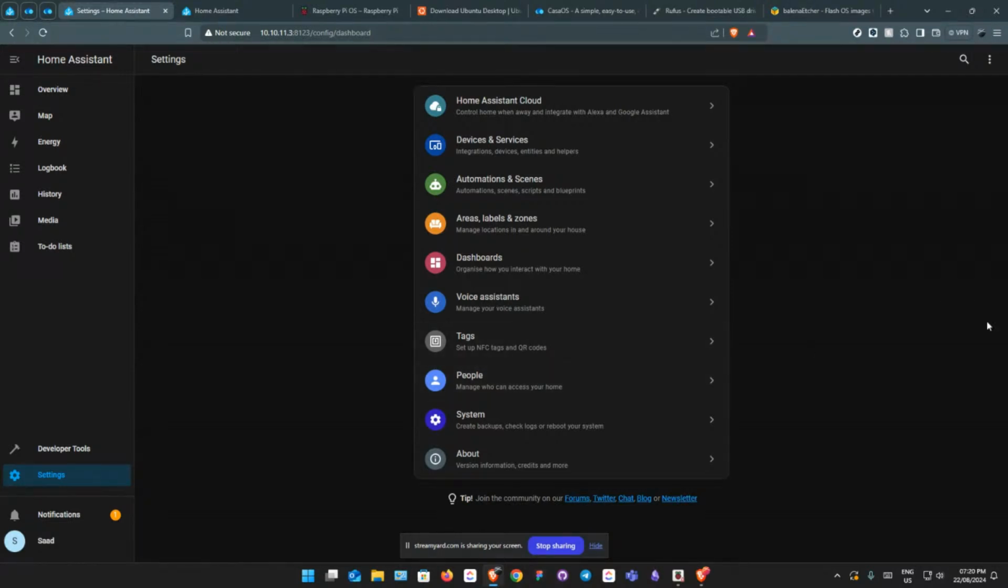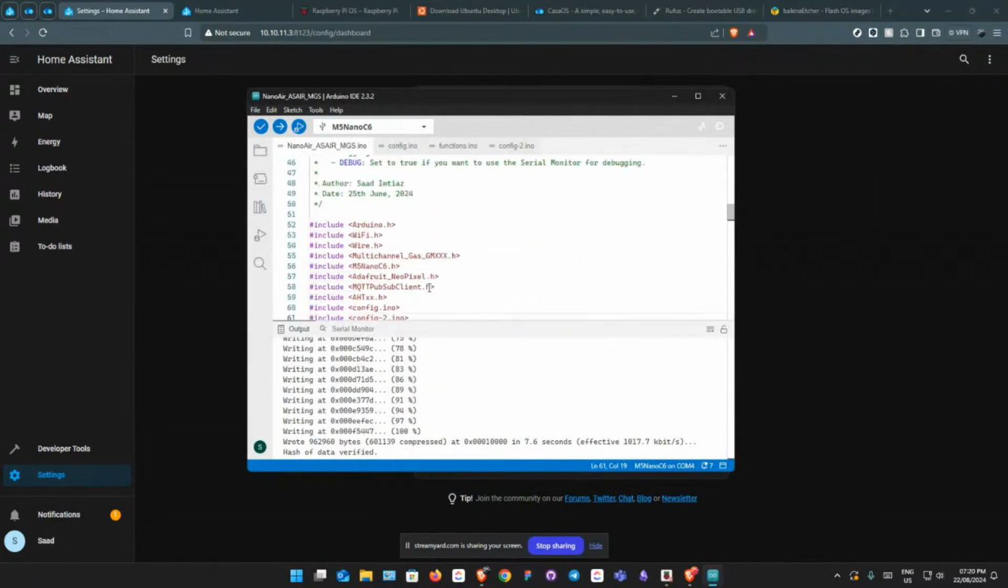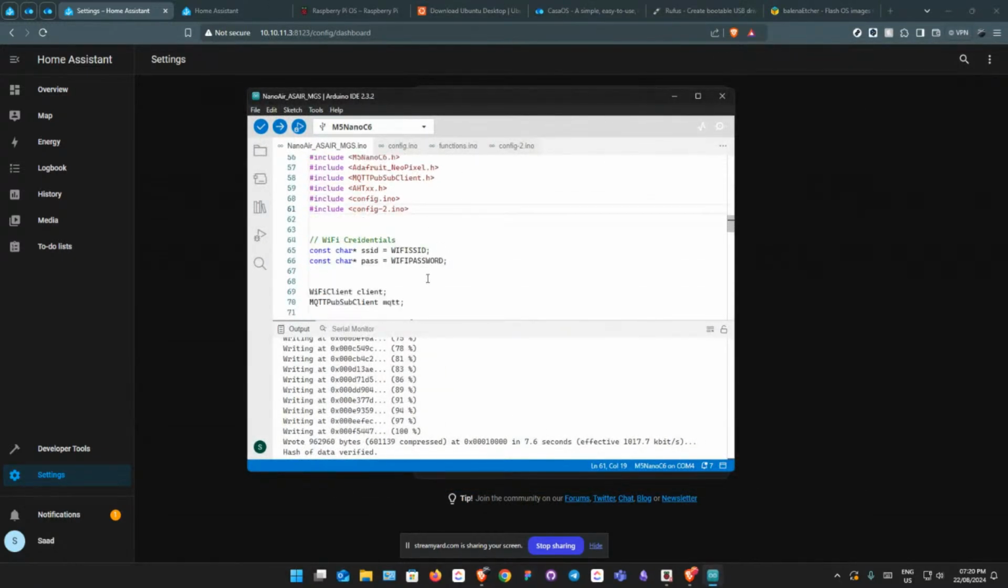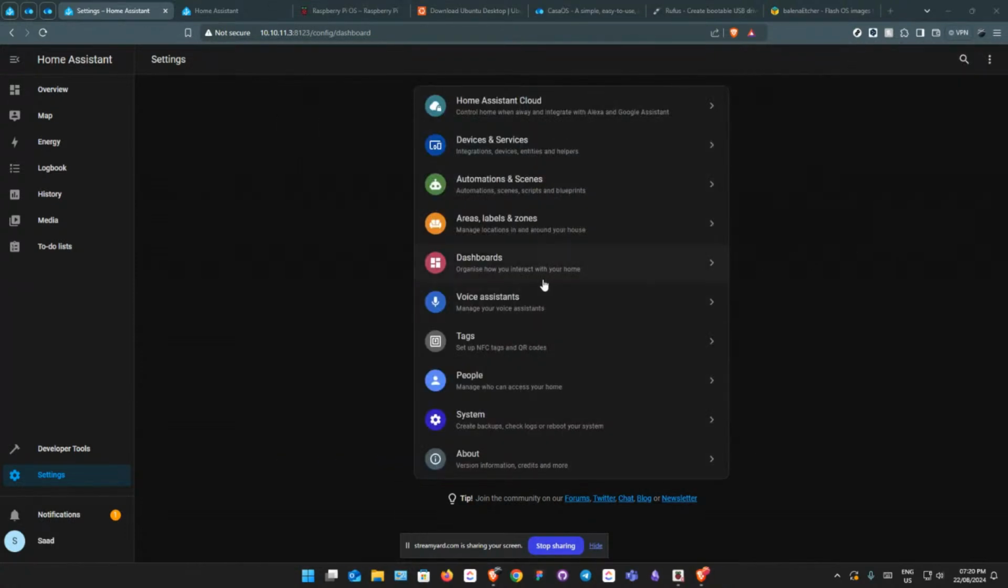But let's say you're using Arduino IDE to write your code, and you need to send this data to your Home Assistant device. For that, I think the best thing is that you install MQTT or Mosquitto.